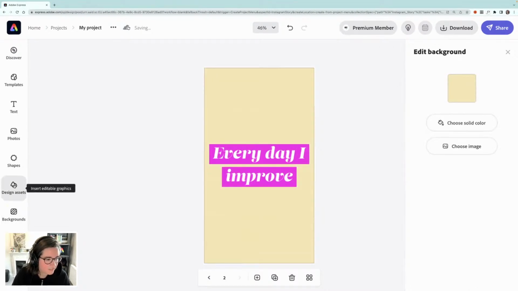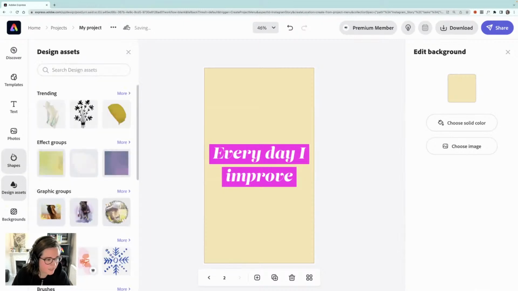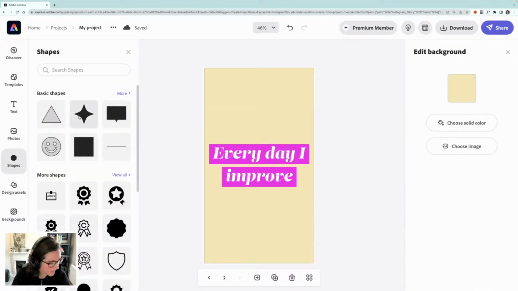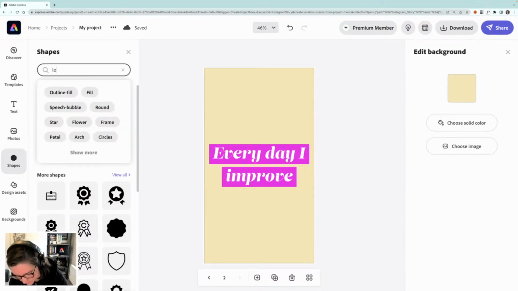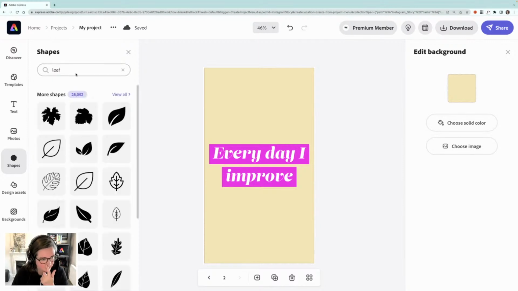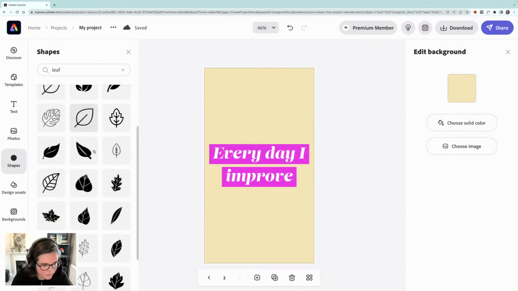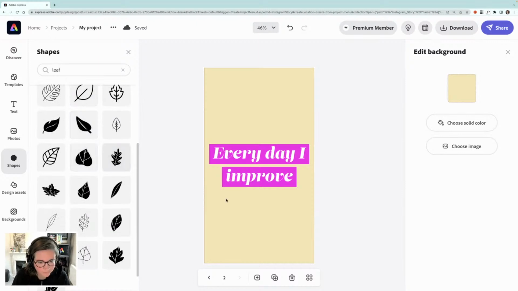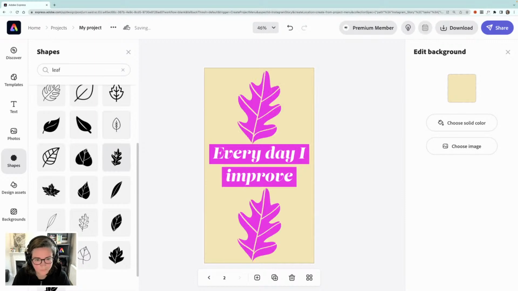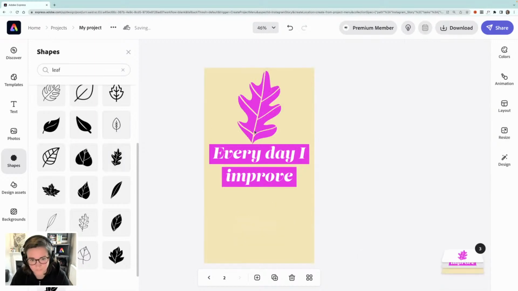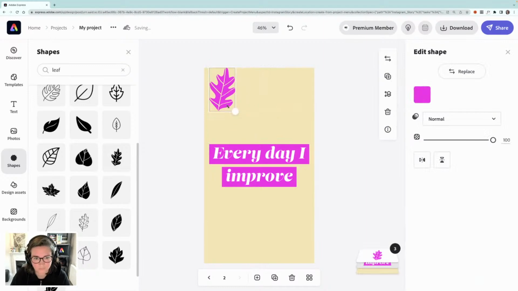So you could head into design assets, or shapes would probably be better. And let's find some nice shapes that we can make a bit of a pattern with. Get some of these. Oh, there we go. So we'll just start arranging them so that we can duplicate and make a pattern.